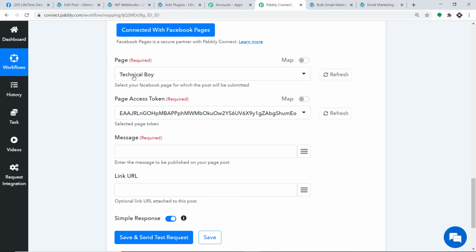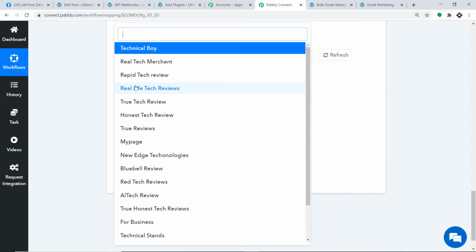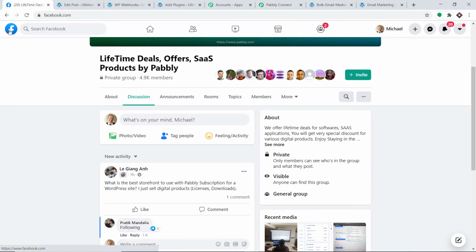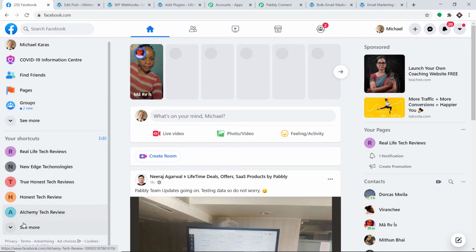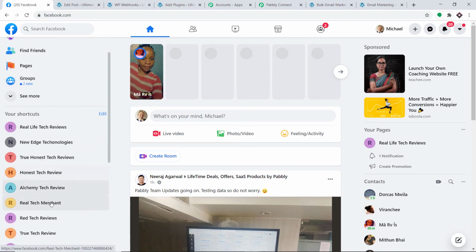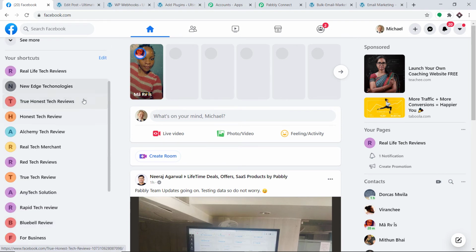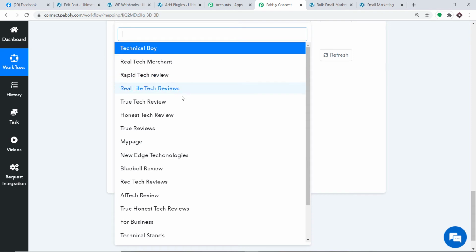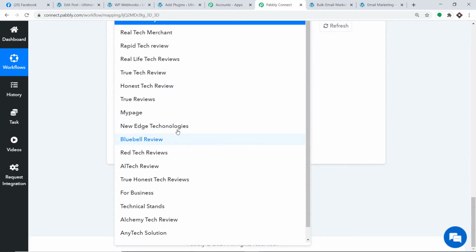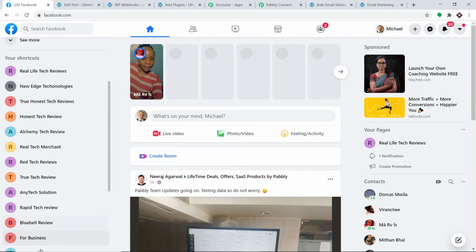As you can see in the page field, it is showing Technical Boy. And when we expand this, these are all the pages that are present in my Facebook account. Let me just go to Facebook and show you all the Facebook pages I have. So as you can see, these are all the pages I have in my Facebook account, and all the pages that are present here are being reflected here. We have my page, True Reviews, Honest Tech Review, True Review. All the data that is present here is being reflected here.